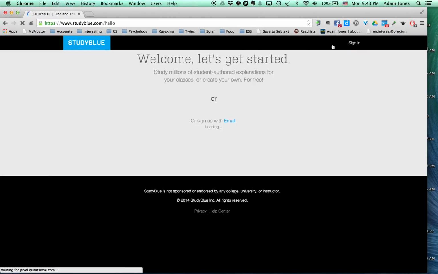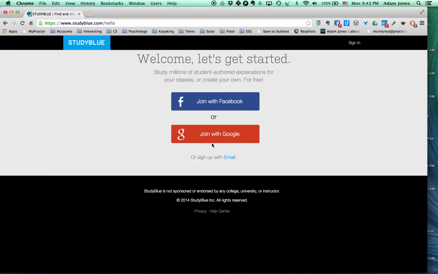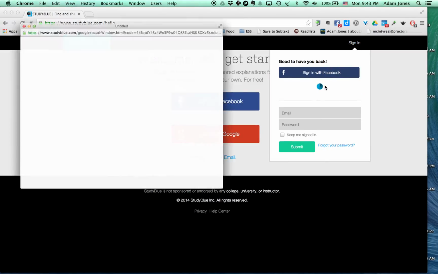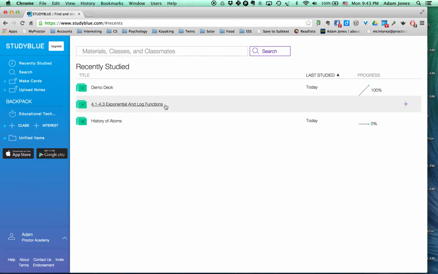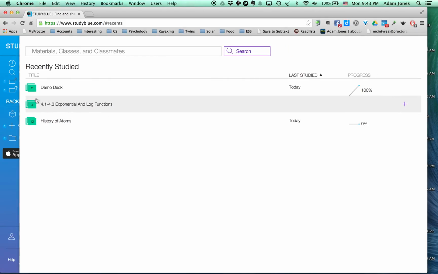Click this button and you would hit join with Google, or you could use a different email, doesn't matter. The nice thing about this is it just connects right to your Google account. You don't have to remember another password and username. So I already have an account, so I'm going to sign in. And I'm going to quickly create a deck here. So you can see over here, this obviously has access to all the different decks you've created.